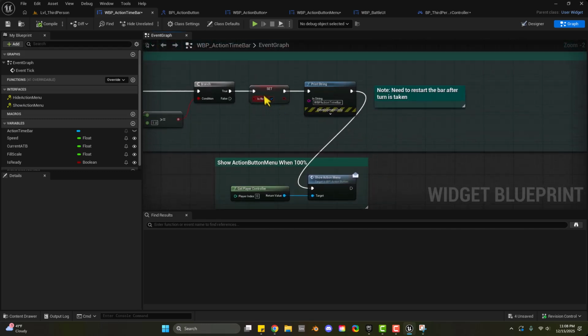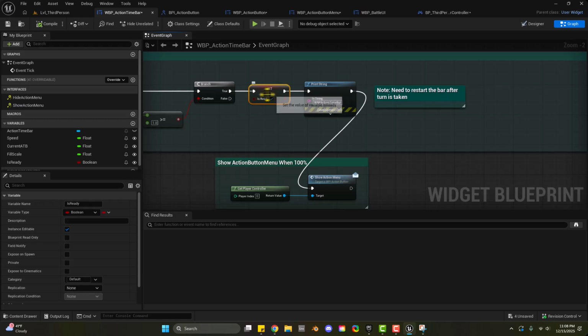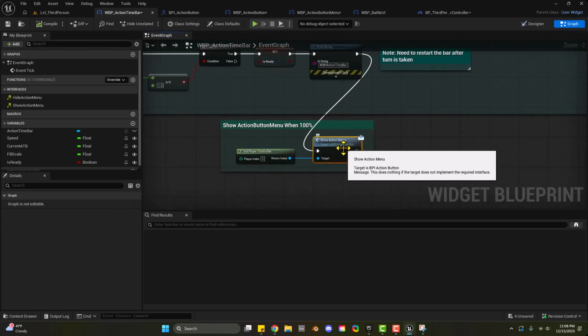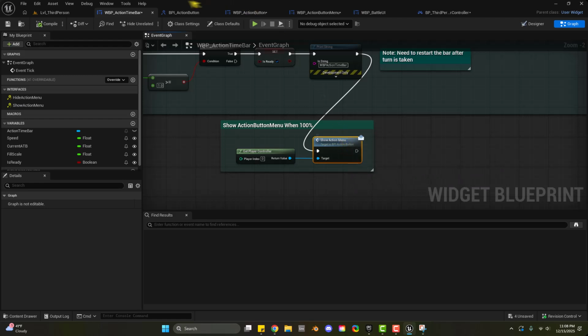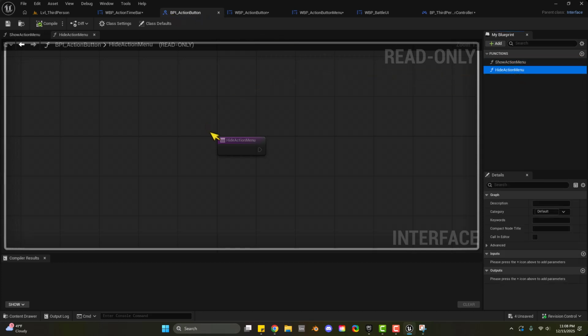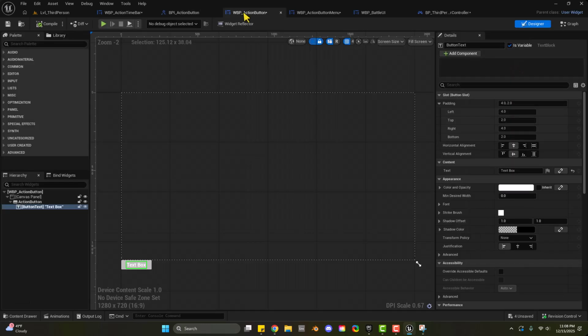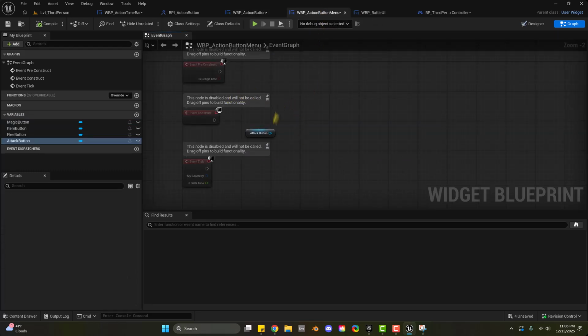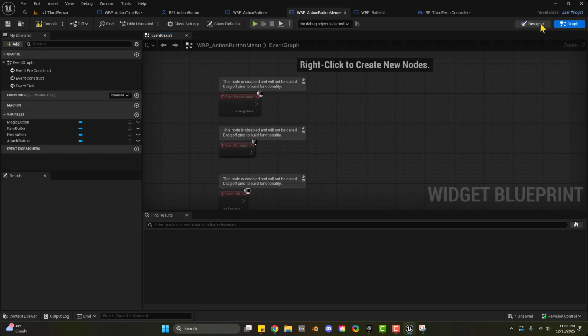So when the set boolean was ready, we get the player controller and we do a BPI message, show action menu. I can't remember if I stopped before or after, but we created a BPI with action button and two functions, show action menu and hide action menu. There's no inputs or outputs. In the action button, I think there's no logic here. All good. Action button menu as well. No logic. All good.